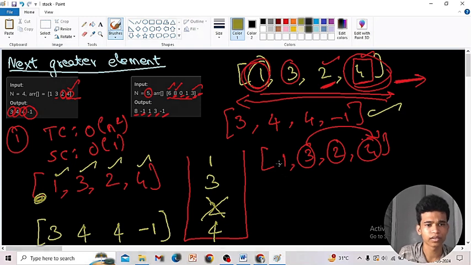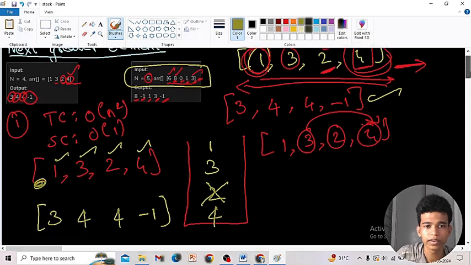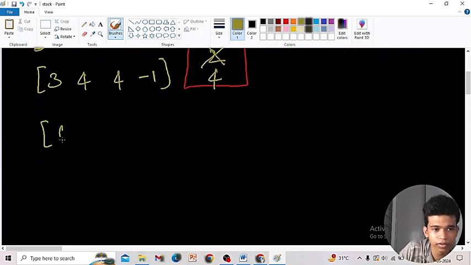Understand? Let us again solve by using this example so that it will be more clear. Okay, 6, 8, 0, 1, 3.